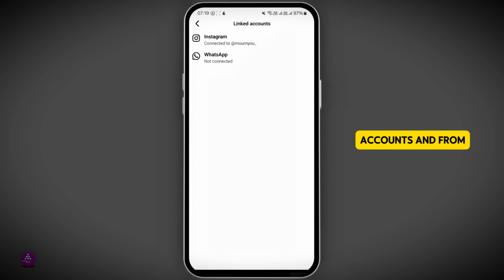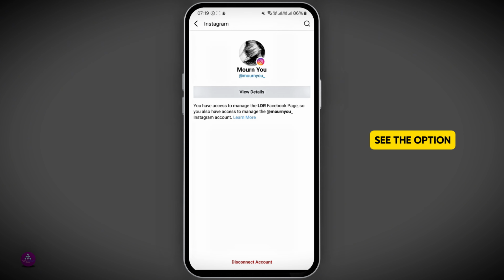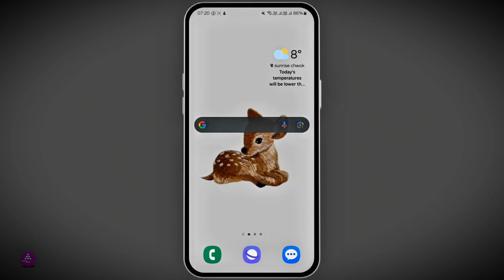Tap on linked accounts, and from the two options that appear, tap on the Instagram to connect to your Instagram account if you haven't already. You will see the option of connect account, tap on it, and then enter your Instagram business account credentials and authorize the connection. That's it. Your accounts will be linked. So this was all about it.